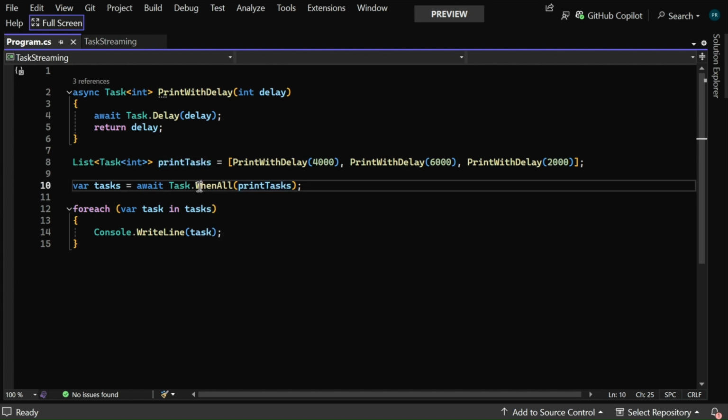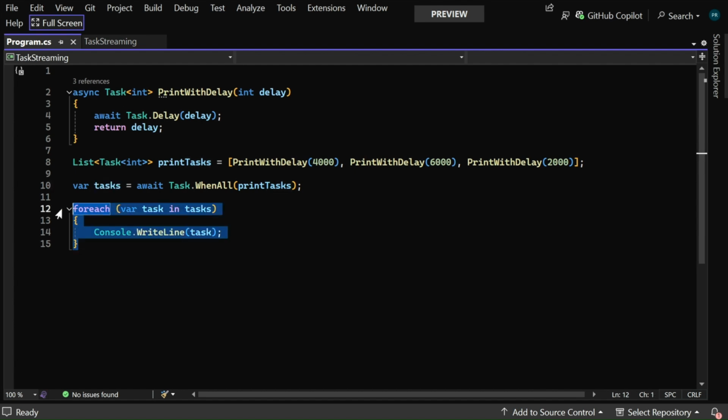Then the Task.WhenAll method is invoked to wait for all the tasks in the printTasks list to complete. The result of the Task.WhenAll is assigned to the tasks variable, which will be an array of integers representing the results of each task. Finally, I have looped through the task array to get the result of each task.